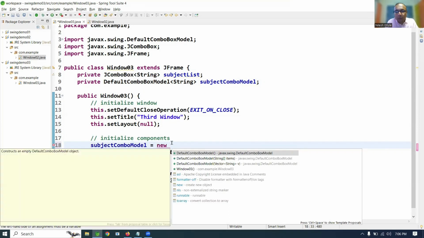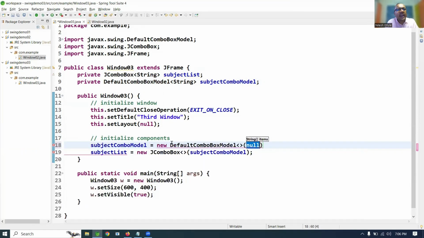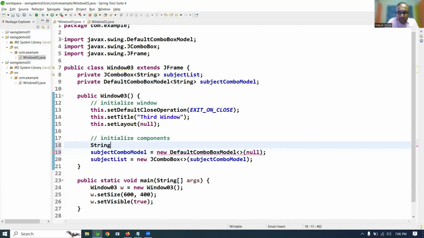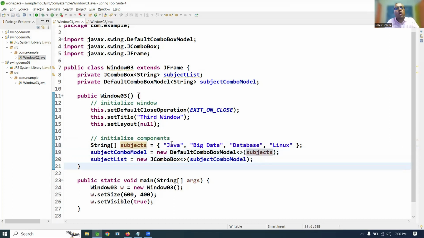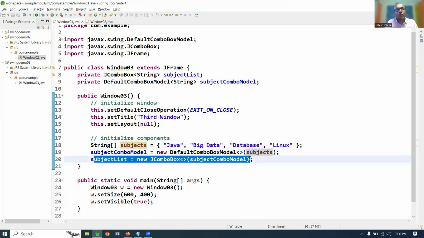So new combo model, we can put a string array into that. Whatever string array of subjects I want to create, let's say I have a couple of subjects like Java. Maybe I have a subject like big data. Maybe I have a subject like database. Maybe I have a subject like Linux, and you can add as many as you wish. I want to add that into the model, and that model I have attached to my combo box.